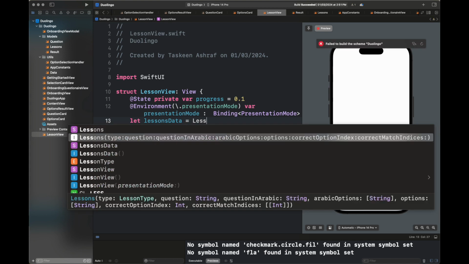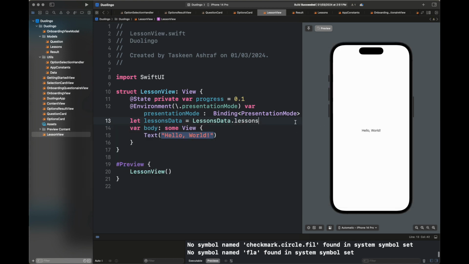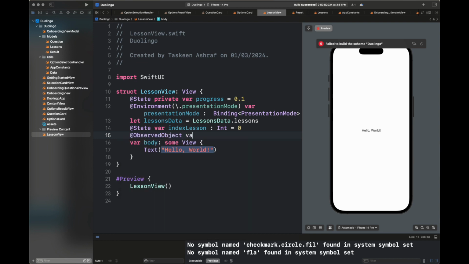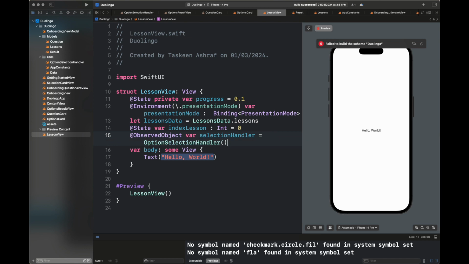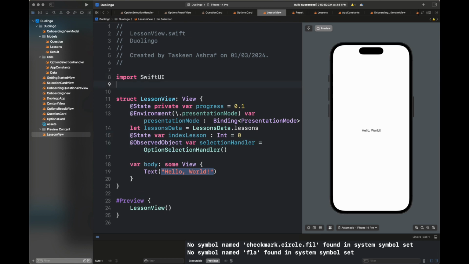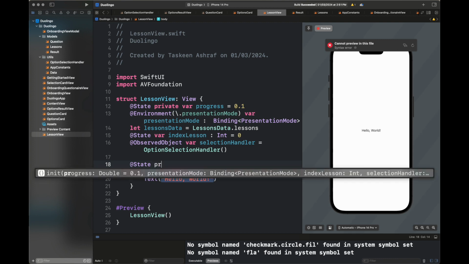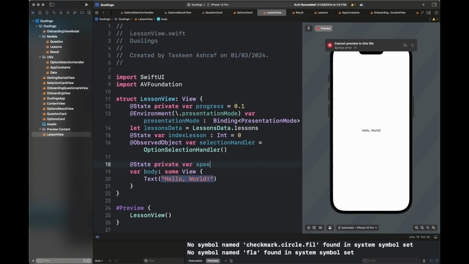And the first one is the progress. Progress functionality is not implemented up till this point. We are just going to show a bar on the top of the screen. After that, lessons data is going to be captured from our lessons data dot lessons array. And a state variable is added which is index lesson, which is going to be incremented whenever we move to the next lesson screen. An observed object for a selection handler is added since we are going to make changes inside lesson view as well.